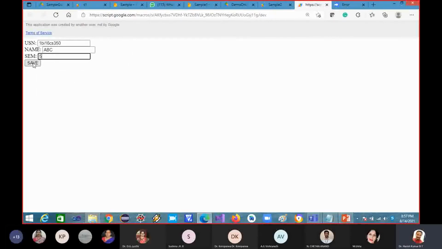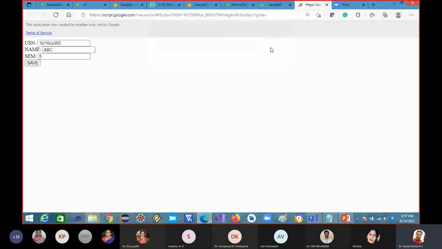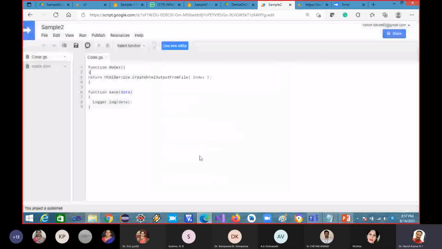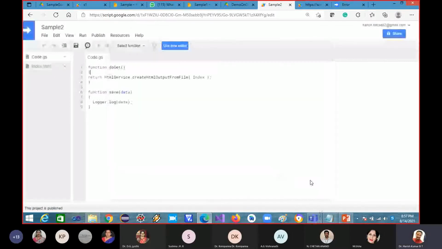I click on save now. See object and my JSON string. Now if I click on OK, so if it has called the save function which I've written in code.js, the log has to be created. I come back here, go to view, click on logs. Okay, no function to run this area. One second, let me rerun it again.